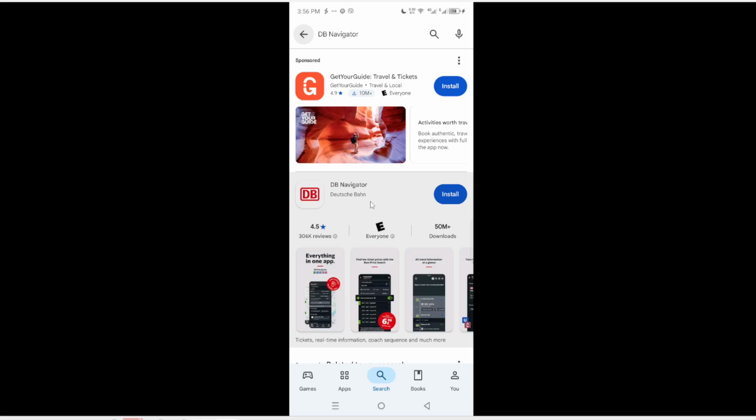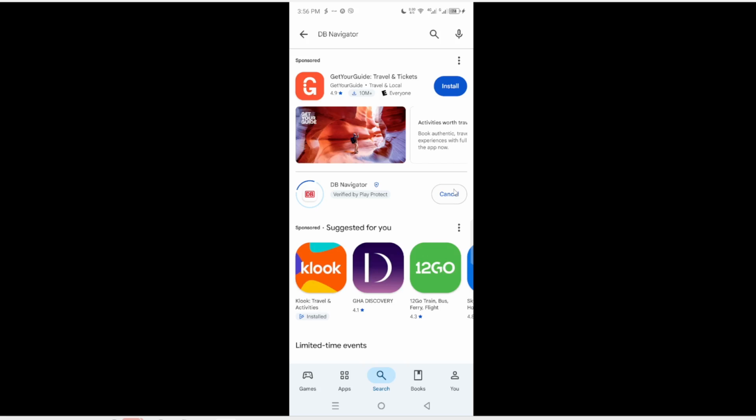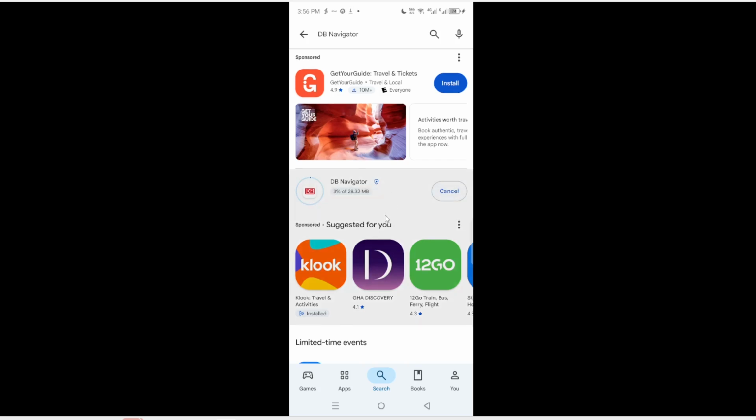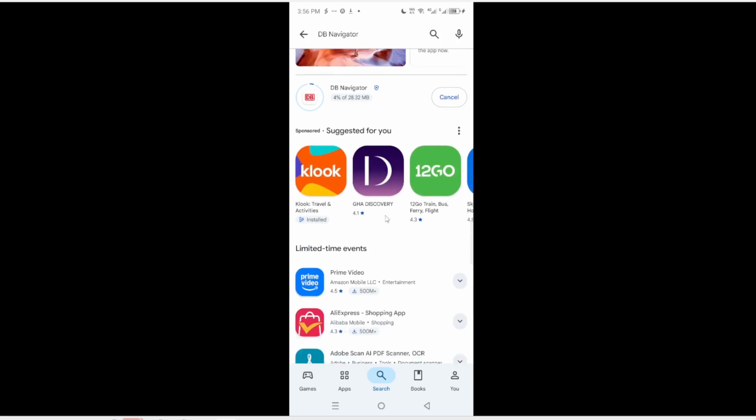After that, tap the Install button. This button is usually green and located prominently on the app's page. Once you tap it, the download process will start. You'll see a progress bar indicating how much of the app has been downloaded. This step is essential because it initiates the installation of the app onto your device, allowing you to access its features once completed.